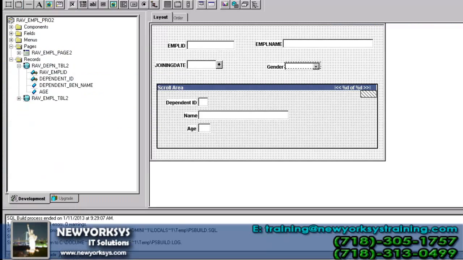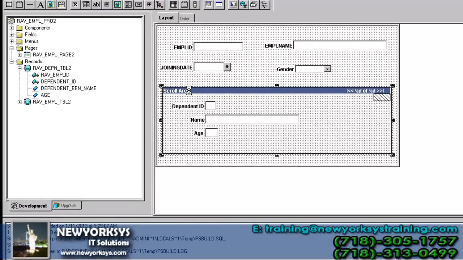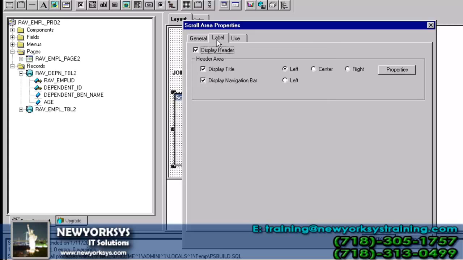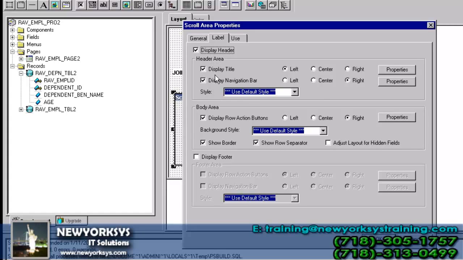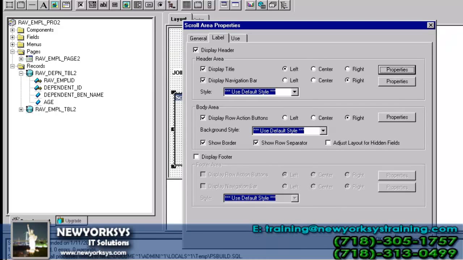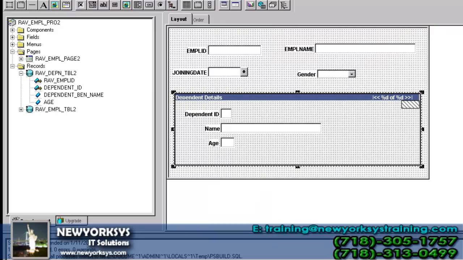Okay. Now, coming back to here. We did everything. Now it is displaying the scroll area as title. But I want to change the title of the scroll area to dependent details. Double click the scroll area. Now it is level 1. Go to the label, display header, display title area, click on the properties, static text, change your text to dependent details. Just click on OK and save it.